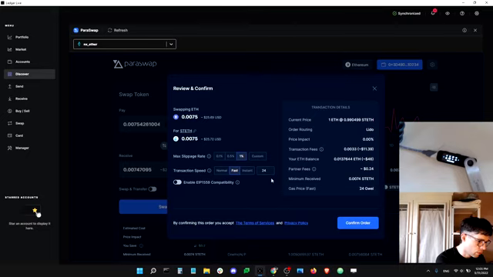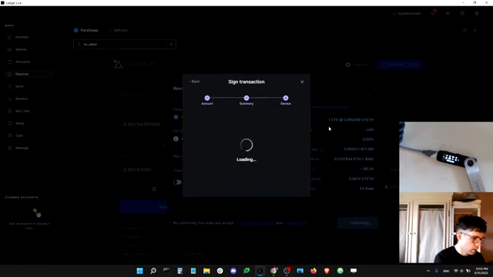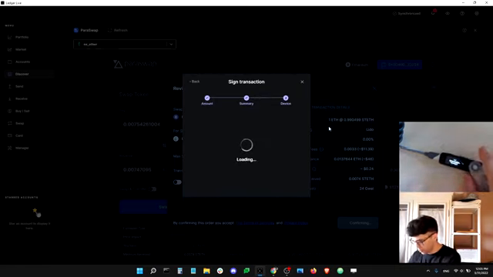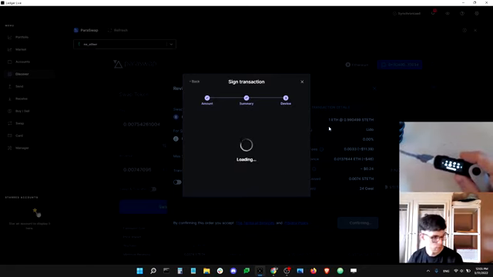Yep, so that looks good. Transaction fee looks okay. I'm going to confirm the order. Let's see if I can get a transaction. Network fees, okay. I'm okay with that. So I'm going to get a prompt on my Ledger device. Okay. Need to allow the manager.